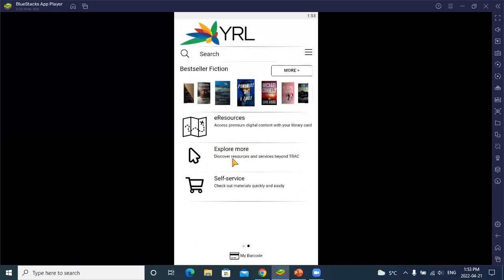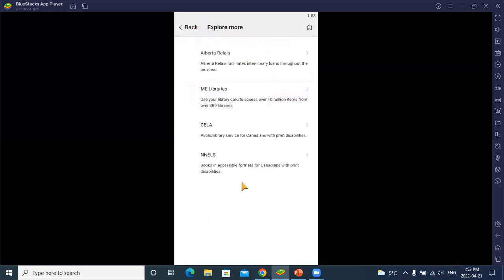And then the next icon here is Explore More. So these are links to other library lending services that are outside of TRAC. So Sela and NELS are both listed in the e-resources section as well that we just looked at, but they're here again. And these are resources for users with print disabilities. They provide a lot of really cool stuff, a lot of free resources and sharing. So this is just another way to make them more accessible for your users.